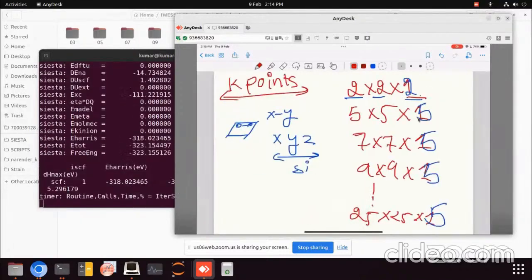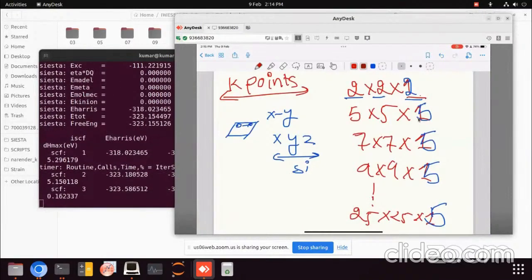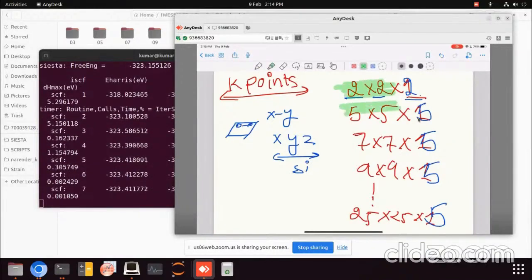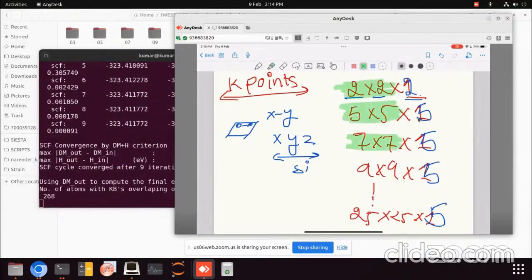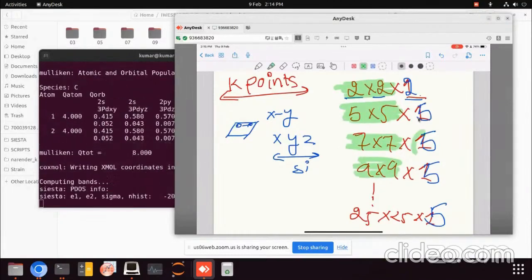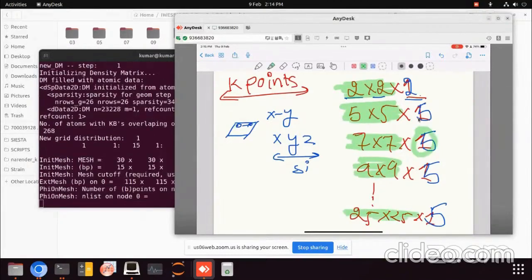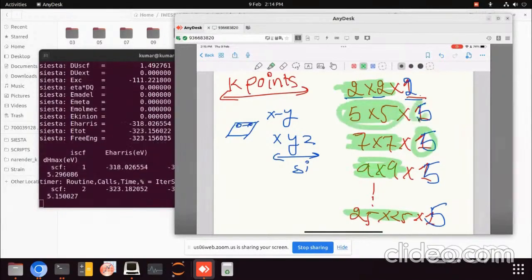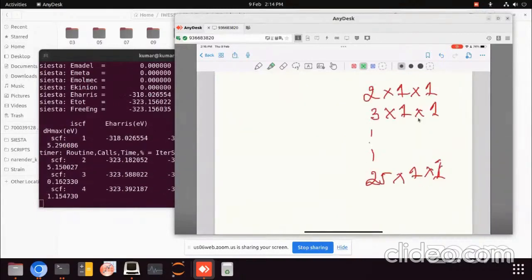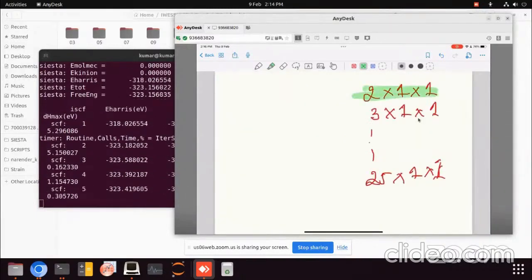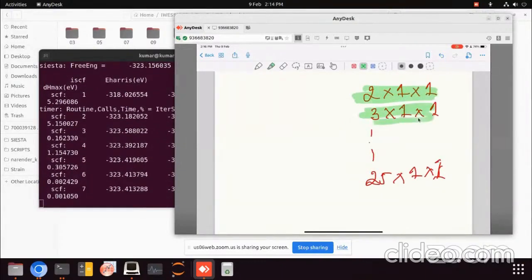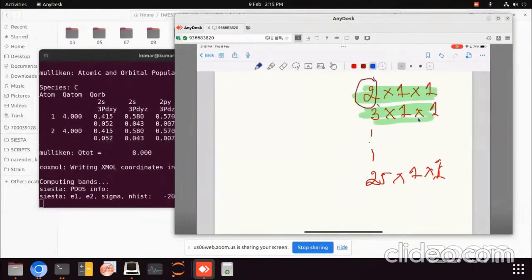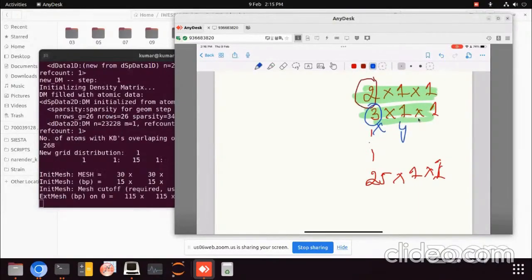Here you can see the periodicity is 2D. That's why 7×7×1, 9×9×1, 5×5×1. If the periodicity is only in one direction, in that case we have 2×1, meaning the periodicity of our structure is only in one direction, only in the x direction, x, y, and g.